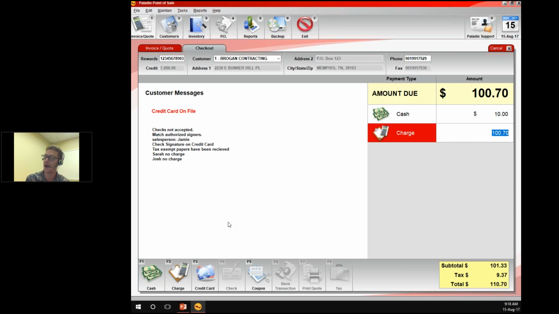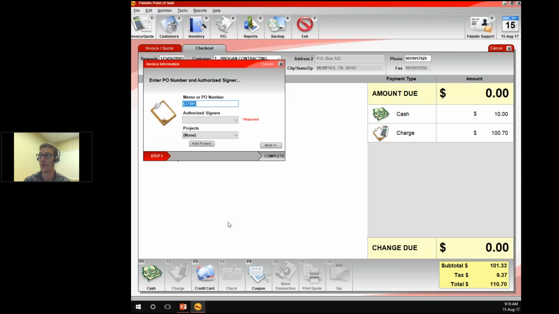So we're going to do a little bit of cash, the rest on charge, and then I'm just going to go ahead and hit enter when I've confirmed that this is the amount that I want in there. Memo PO number. This is something that we've attached to Brogan's account where he has assigned a purchase order number that says, hey, I want this to be printed on every one of my tickets. A lot of your government buildings, large contractors, that sort of thing are going to want this on there.